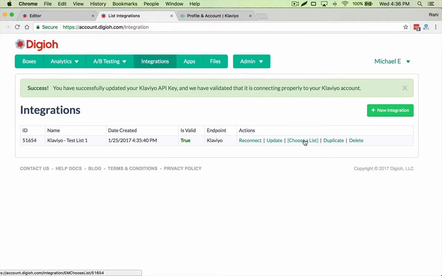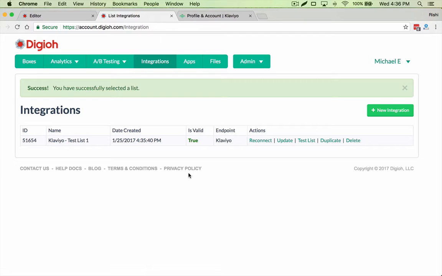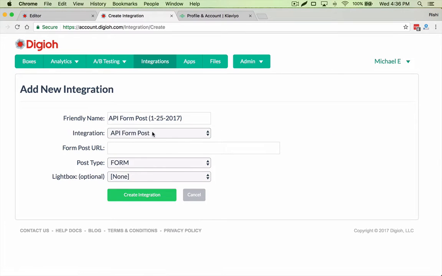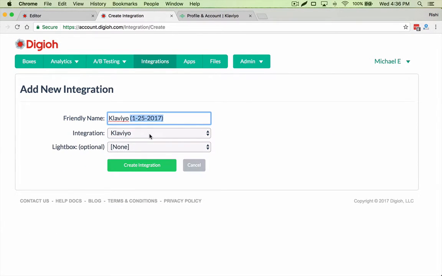Now, what it's going to do is allow you to pick a list. So it's been added to my account, and I can pick a list. We're going to pick test list, no numeric value, so just test list. And then I also want to create a separate integration, because I have multiple lists in my Klaviyo account. Maybe some are for discounts, some are for just general newsletters. So I'm going to do another integration. I'm going to pick Klaviyo again, and I'm going to do test list 2. So what this allows me to do is push it to different lists.